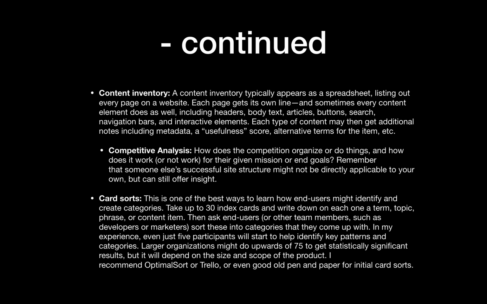Card sorts. So this is one of the best ways to learn how end users might identify and create categories. And this is usually done by just taking like 30 index cards and writing down each term, topic, or phrase, and then asking end users such as developers or marketers to sort these into categories. You can also ask users that are interacting with the app as well to sort these into categories that they come up with.